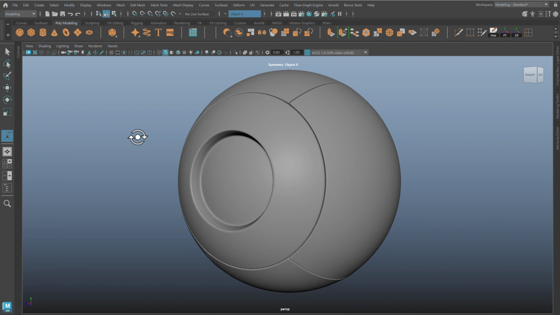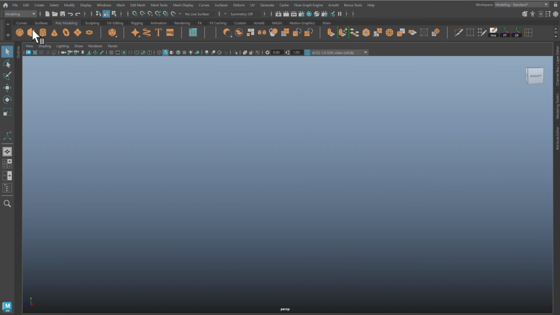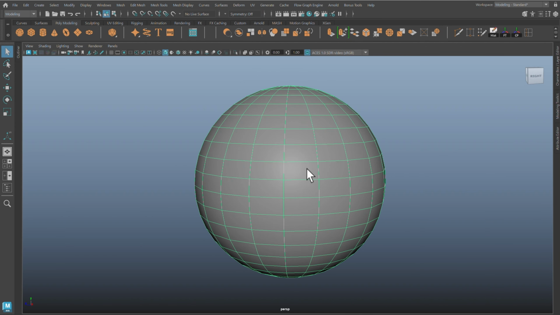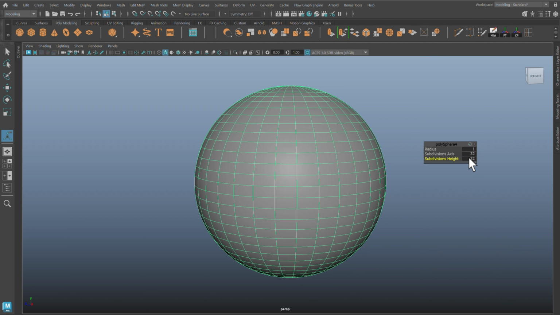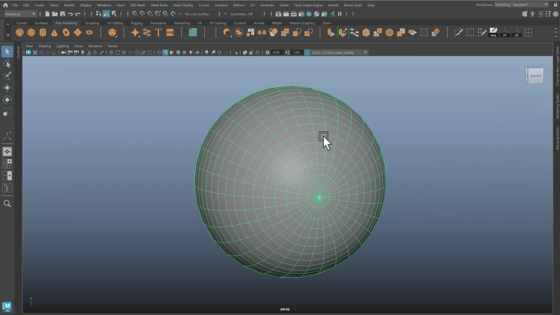How do you model this? Start by creating a basic sphere. Press T to bring up the manipulator tool and increase the subdivision level to around 32. Switch to edge mode, select the two edges loop and detach them.